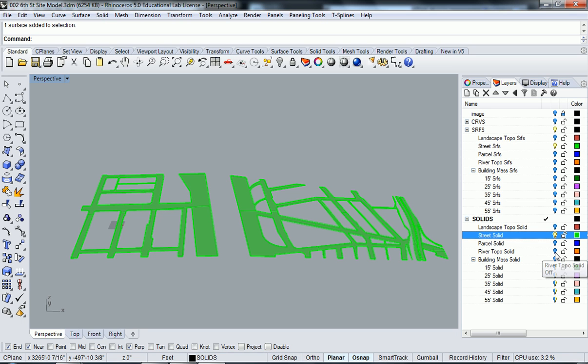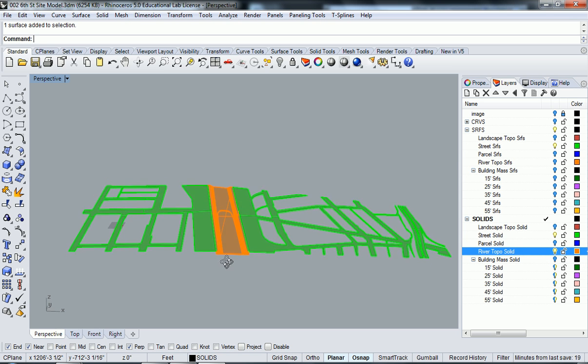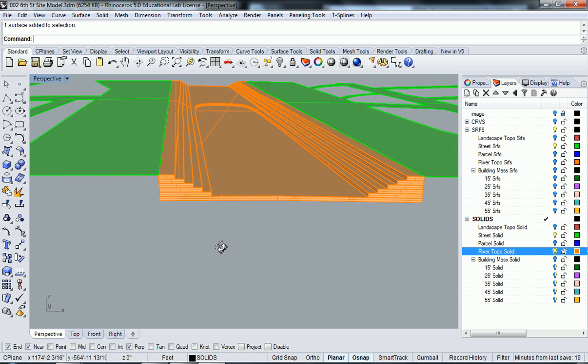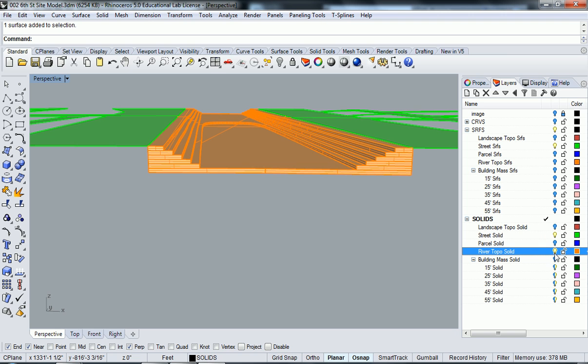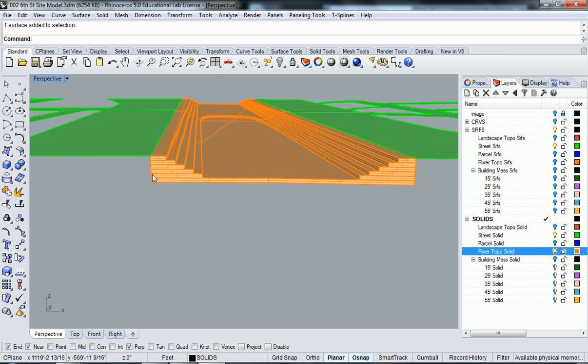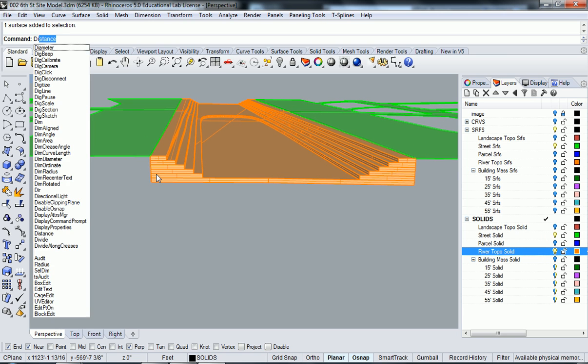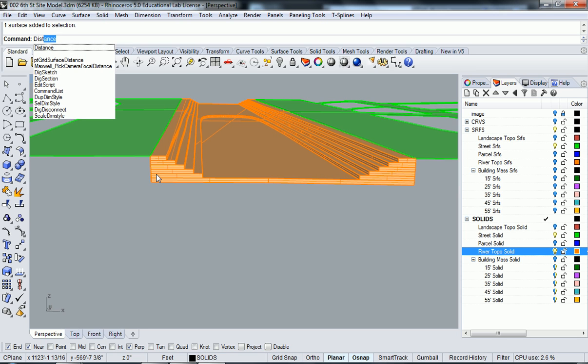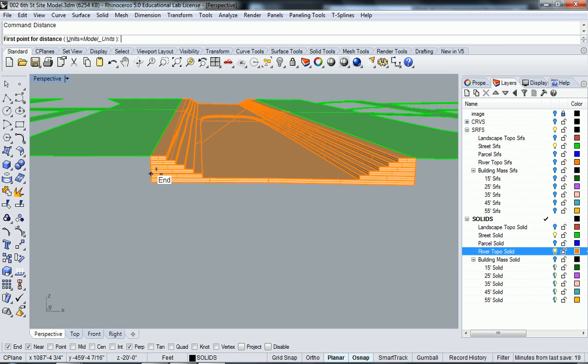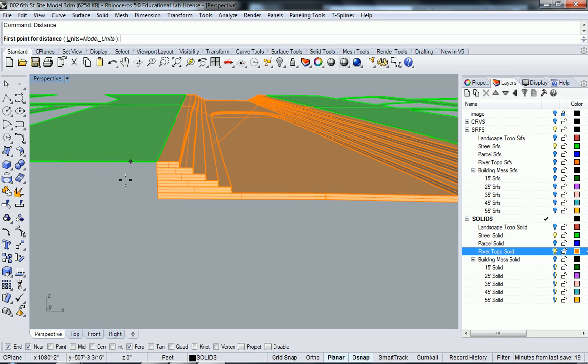It's good to make the model have its lowest point and have everything come down to that lowest point so that the whole model has that thickness. I turned on the river topo solids just to show that. And I'm going to show you a command right now. It's called distance. You start typing that in, and it's pretty much your only option. When you hit enter, it's going to give you the option to select things.